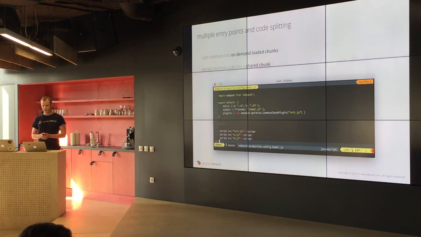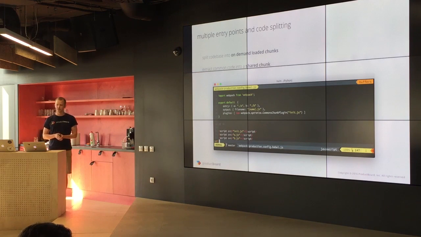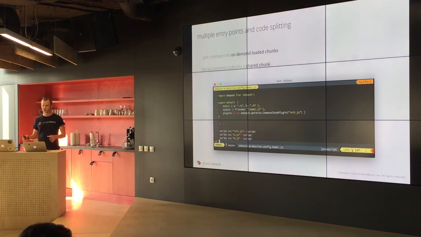So what Webpack does for you is that you can define different entry points, which are essentially the different screens in your app where the users can go, and Webpack will build different chunks with just the JavaScript that's needed for this specific screen.